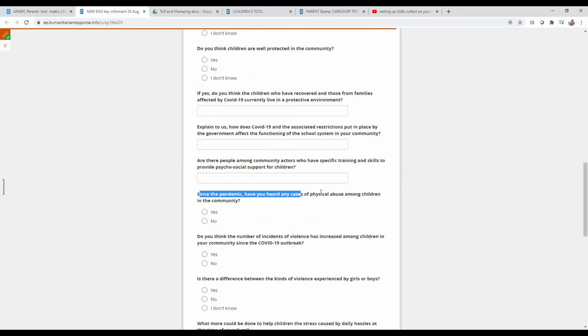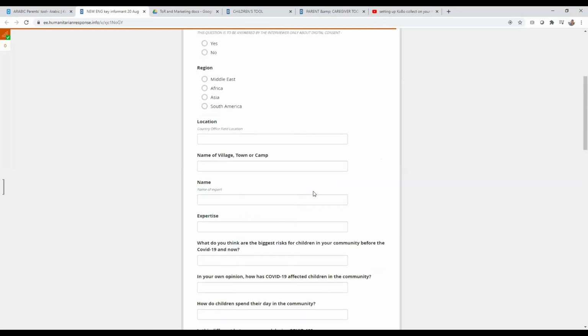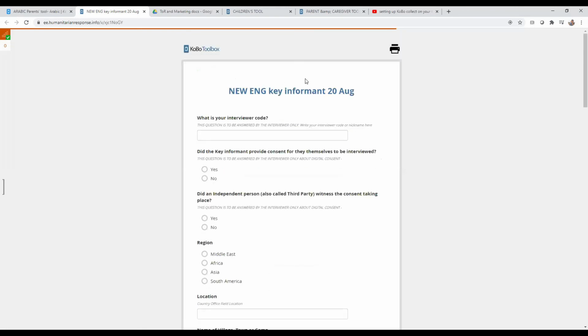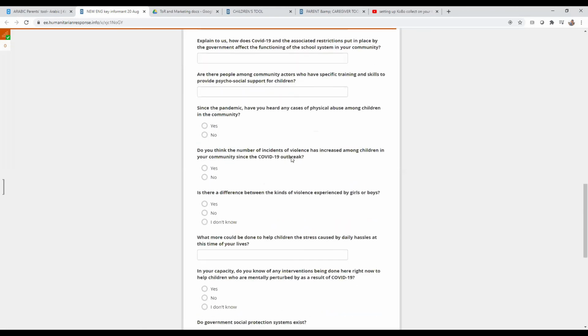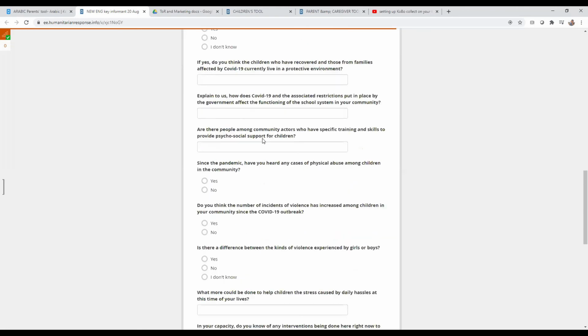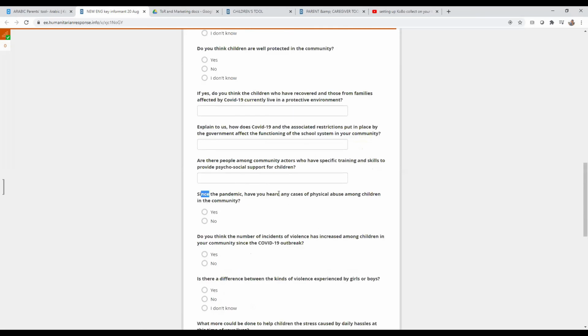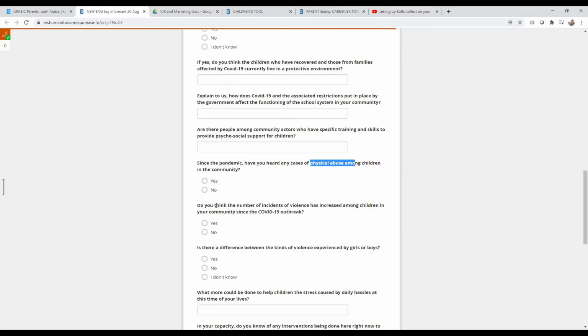Since the pandemic, have you heard of any cases of physical abuse? Here we're thinking maybe there is more physical abuse. And remember, we're asking the key informants here, not the parents. So in this case, we want to know if the physical abuse is increasing. Yes or no? Do you think the incidence of violence has increased?